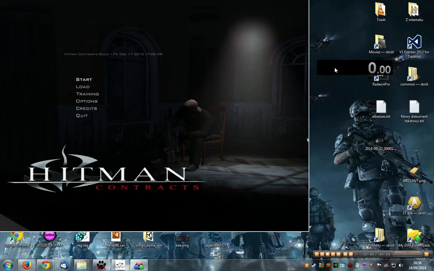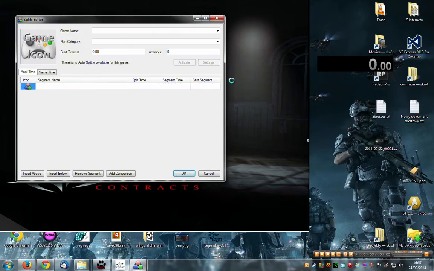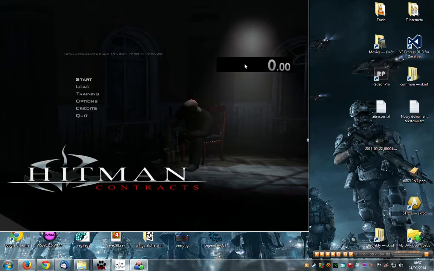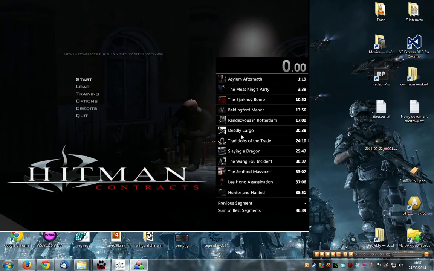But still, some people may not know what the point of splits is and why it doesn't matter where you split. Really, it does not matter where you split. This is how my splits look for Hitman, and it's basically each level when I finish, split, finish second level, split, finish third level, split. Another level split, blah blah blah blah.